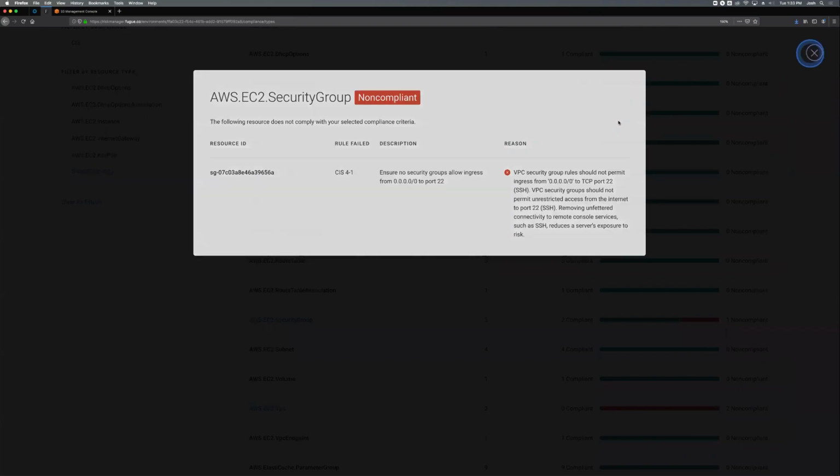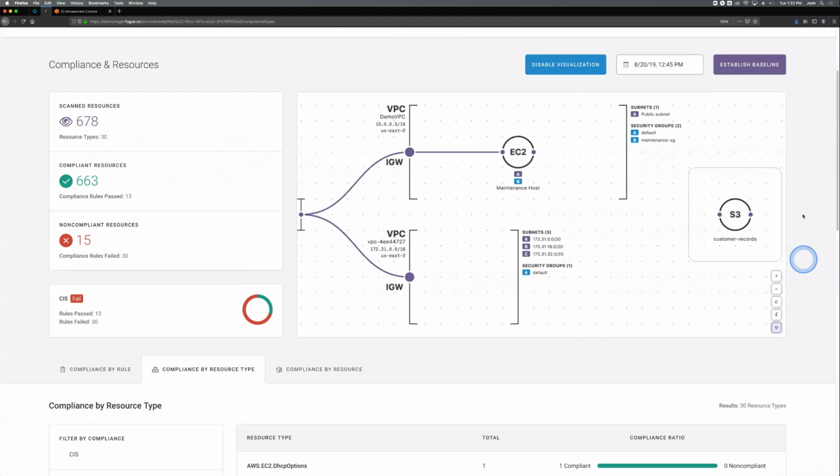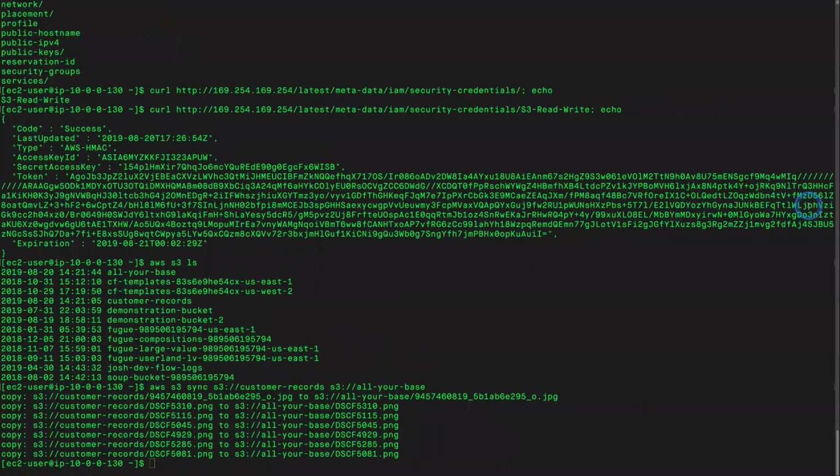Similarly, Fugue will do what we call drift detection, which is the ability to establish a baseline. And then once that baseline is established, the baseline being the captured known good configuration of cloud infrastructure, we can then detect drift. And in this case, we would have gotten a drift notification that the IAM association of that EC2 instance had changed to one that created vulnerability in our infrastructure.